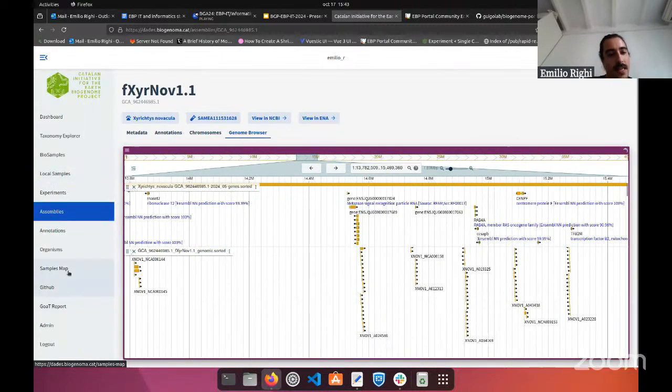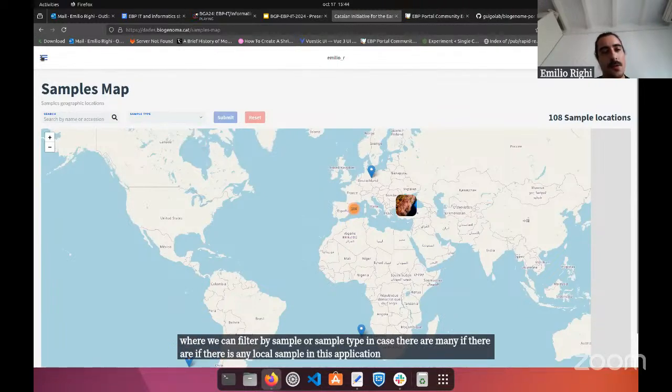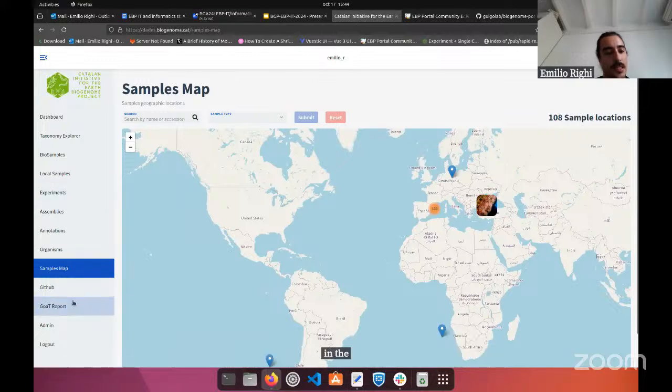And then we have as well the sample map, where we can filter by sample or sample type in case there is any local sample in this application in the BGP instance. And I think from this side that is almost everything.